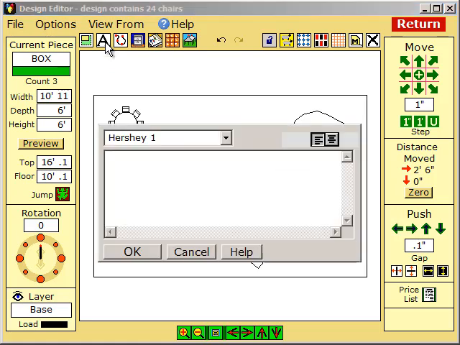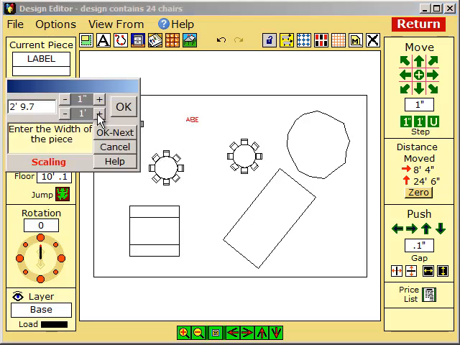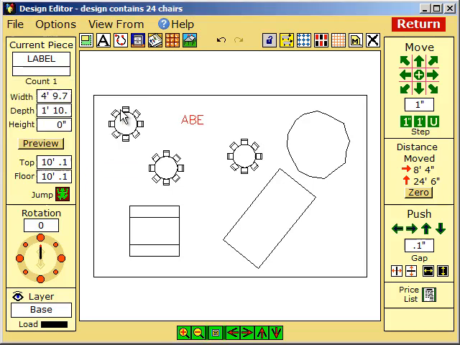Let's just do that. I can type in any text I want. ABE I'll put. And there I have a very teeny tiny, missed it. Click Undo. Double click. Here's ABE. It's tinier than I might like. It's just a piece of furniture, and so its size can be changed just by increasing its width.